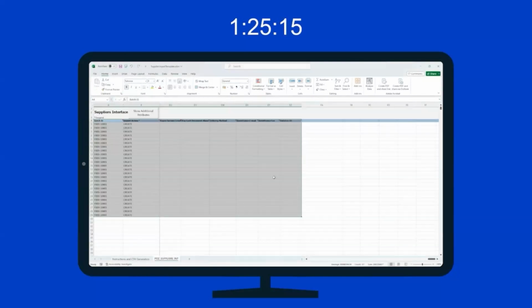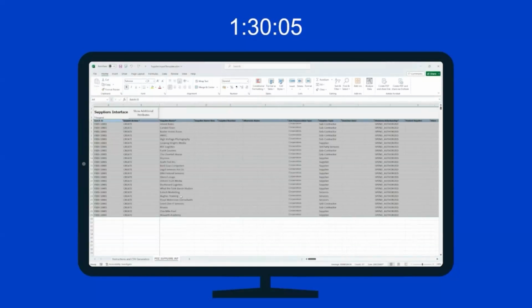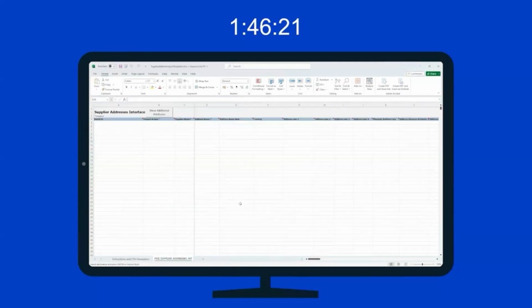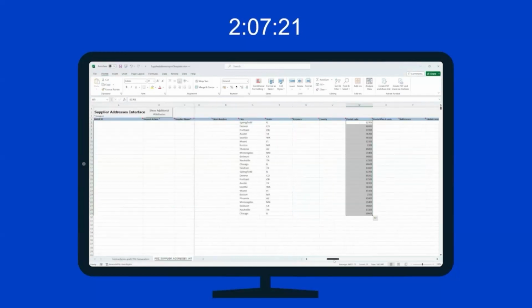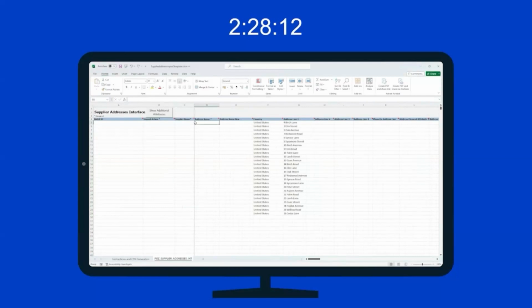Okay, finished with the supplier headers, we now repeat the process for the other sections. So next up, the addresses template. And then the same thing again. Transfer the data across column by column. And so on and so on.